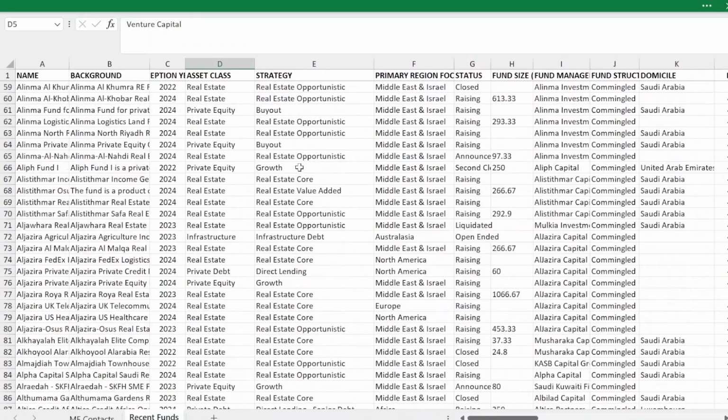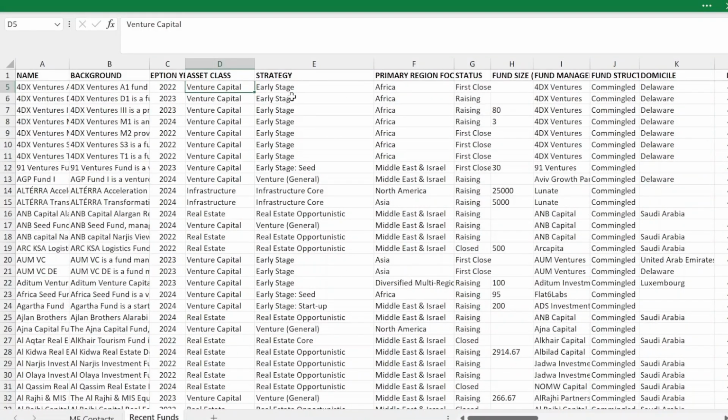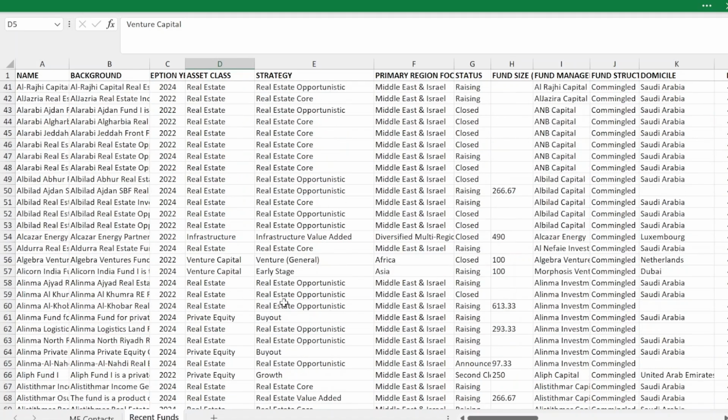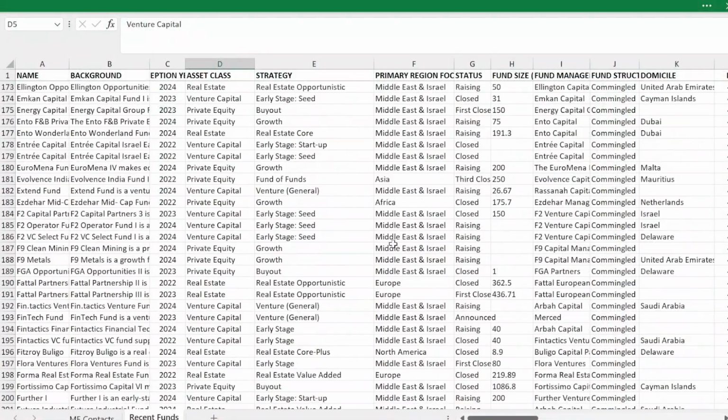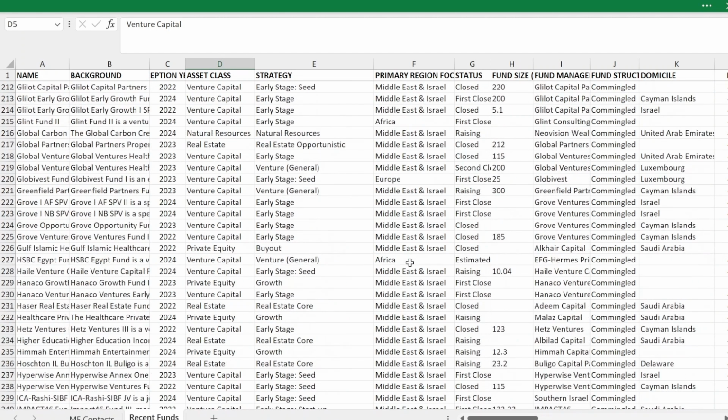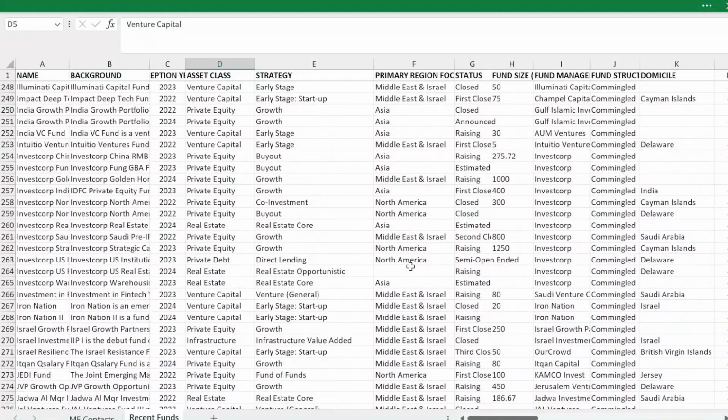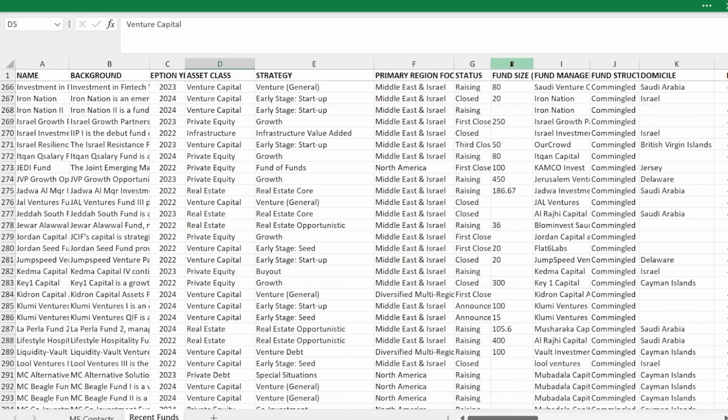You're also going to get information on their core strategy, whether it's early stage, real estate opportunistic. If it's a real estate one, there's a ton of real estate in here. Growth, expansion. Primary region, again, this is Middle East specifically, but they do look towards North America in some cases. You're going to get the status, whether it was just open, first close, raising, fund size.